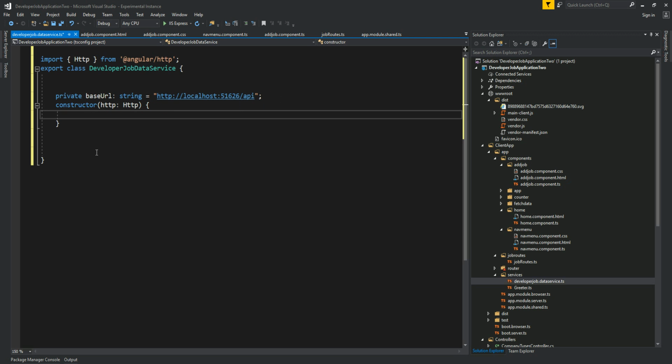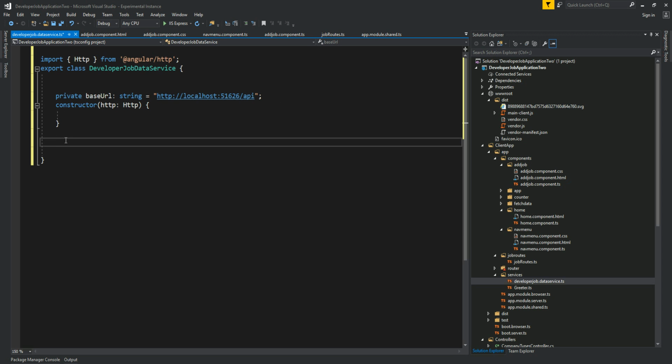So in here we can define a method. First thing, we have a bunch of lookup tables like industries, the job type, all those kinds of things. That's what we're going to fetch, because we have data access in the backend database. Let's write a public method here: get all industry types.